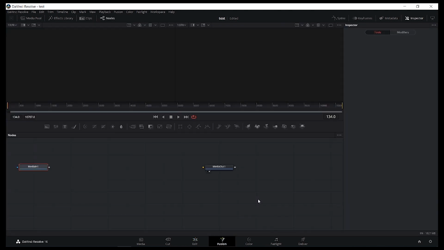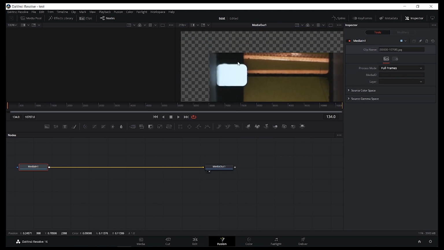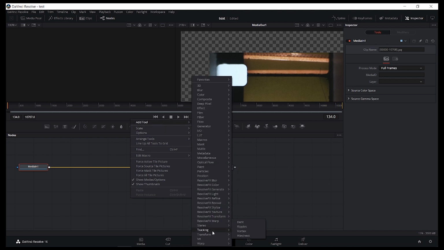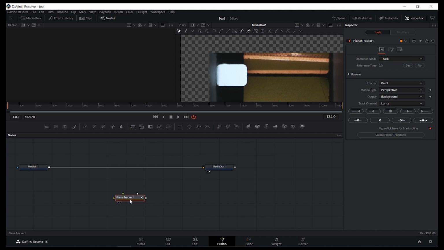Right click, add tool, and add a planar tracker, which will not be connected in the node view. You can drag the planar tracker using the shift key onto the line that connects the media in and media out nodes, and it will go in between. Then I'm setting the parameters for the planar tracker.